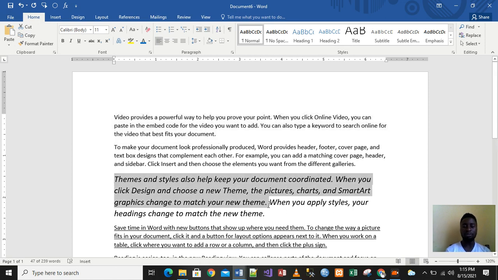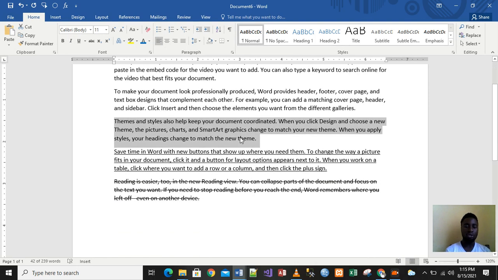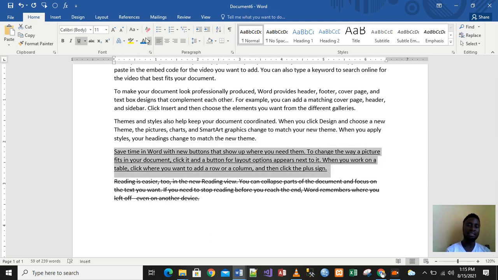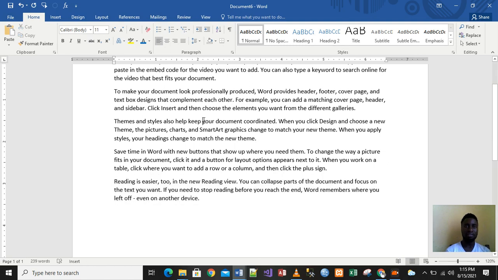So of course the third paragraph is italic, and we want to send it back to normal. You click on this one. The fourth paragraph is underlined like this. We click on it, and the last paragraph has a strike through. So we also click on this to clear out everything. So this is how you can apply decoration and how you can clear off the formatting.